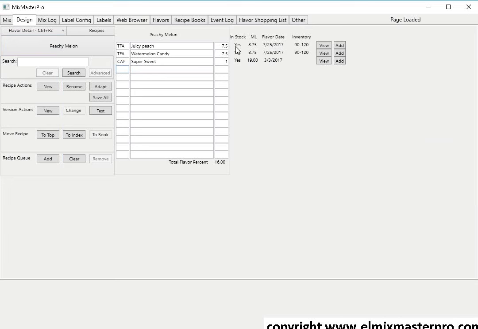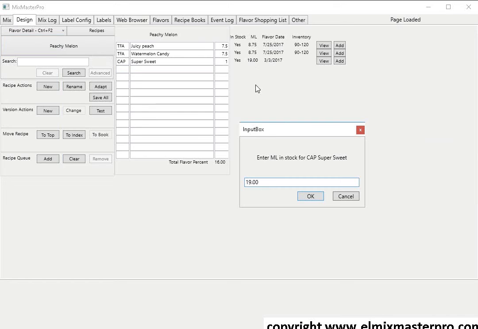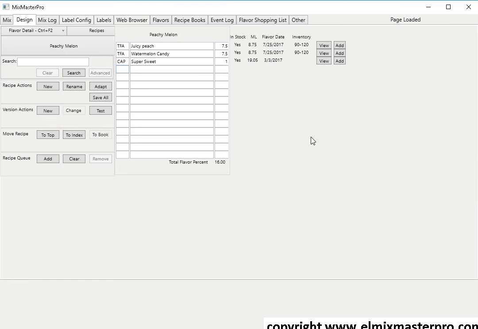So it shows that the flavor is in stock, and it shows the milliliters. And for some reason, if you're pulling your flavors and you have less or more than what it shows on screen, you can just click the value. You can change it to whatever you want to change it to. It shows the date that the flavor was added to your flavor inventory. It also shows the flavor inventory of a flavor.